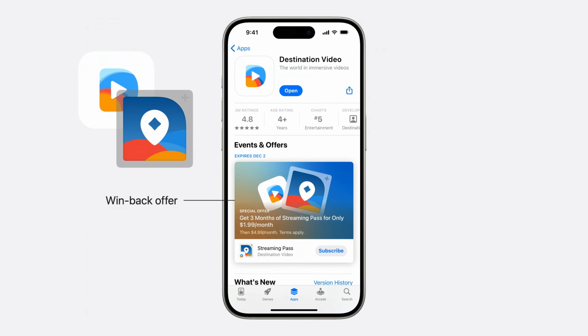On the App Store, a promoted win-back offer appears in the detail view as a new offer card. We combine your approved subscription image and your app icon to create a new image, like this one. And that's how you can set up win-back offers in App Store Connect for your subscription.